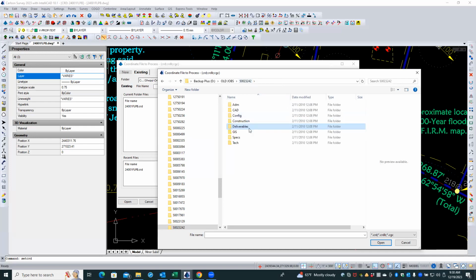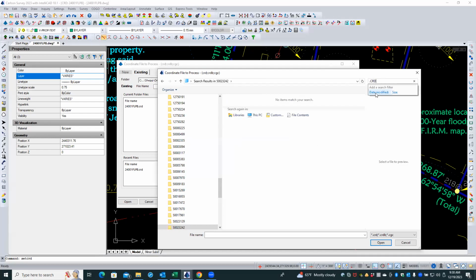Can we do a search for a CRD file in the whole drawing? Well, not in the drawing, but on the disk. Yeah, in that job number, the 5002, in that one. See right there. If you want to look for a .crd. No items. So you don't have it in that folder anyway.